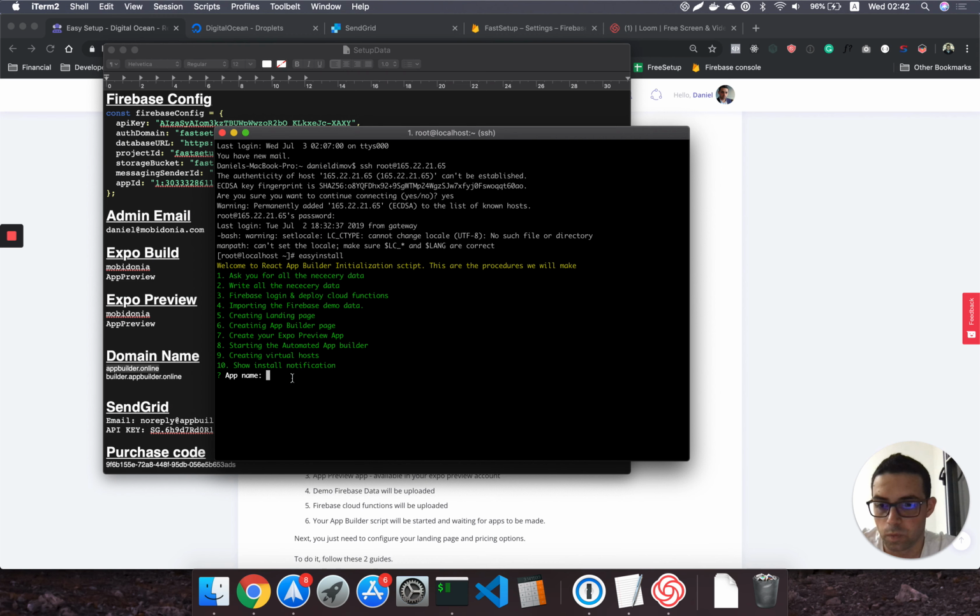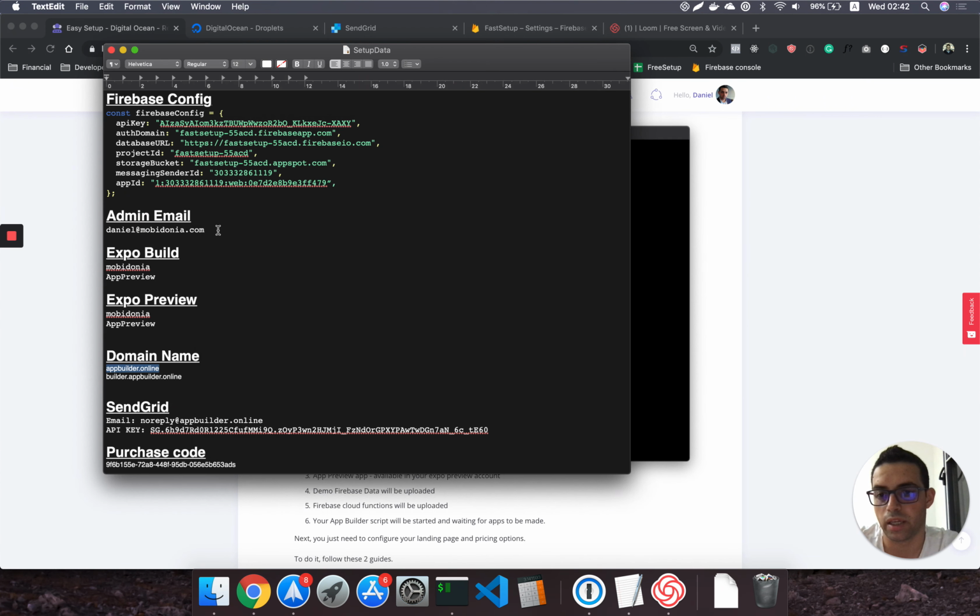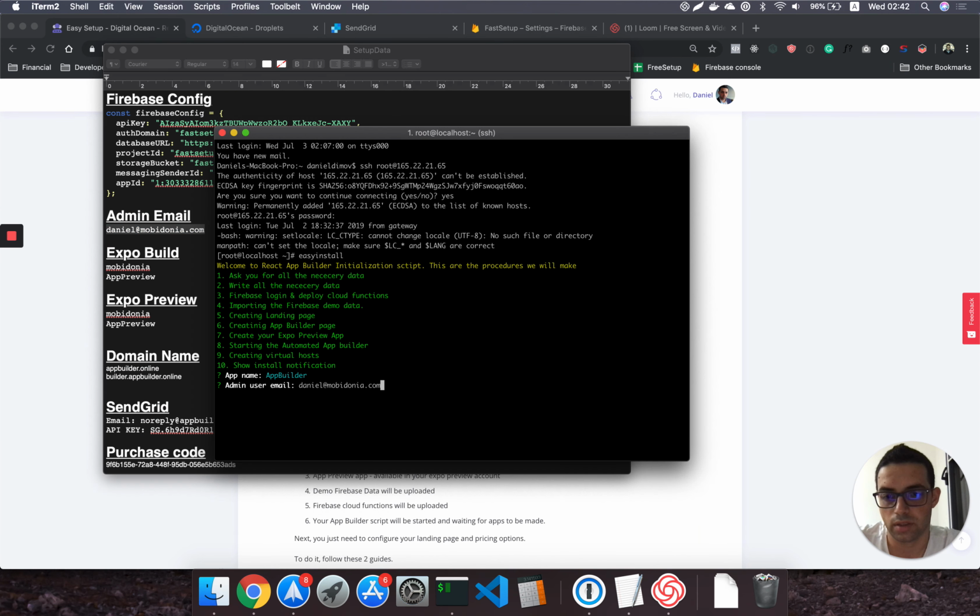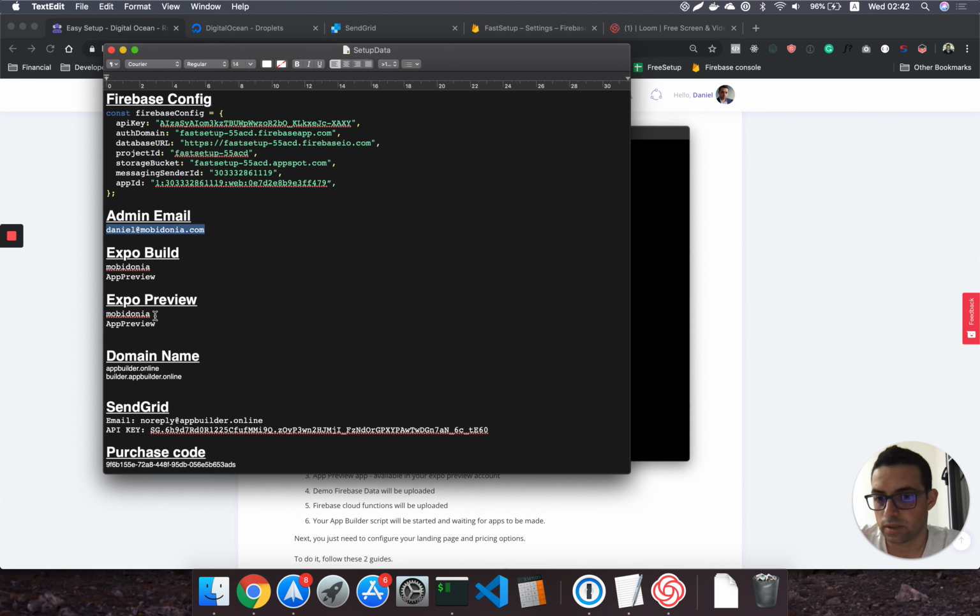So we will start with entering our app name, so this can be our brand name or something like this. In our case will be app builder. Admin user email is the email I have created a login with inside Firebase, so I will enter this. What will be your domain? This is where your landing page will appear. This is my domain, appbuilder.online.